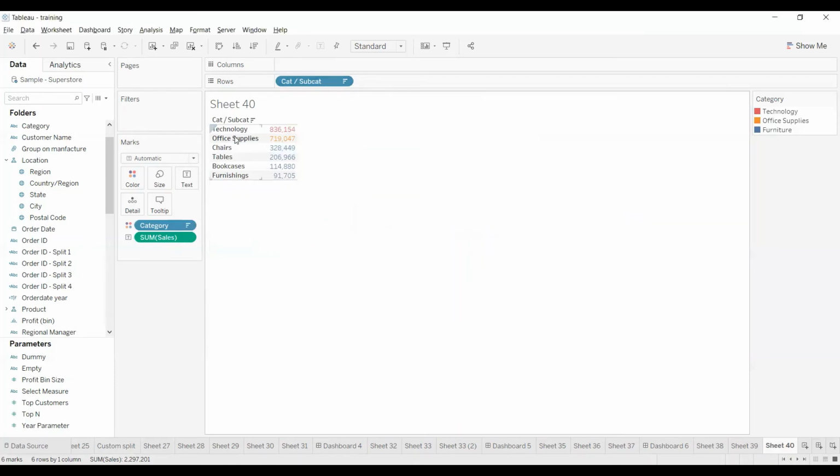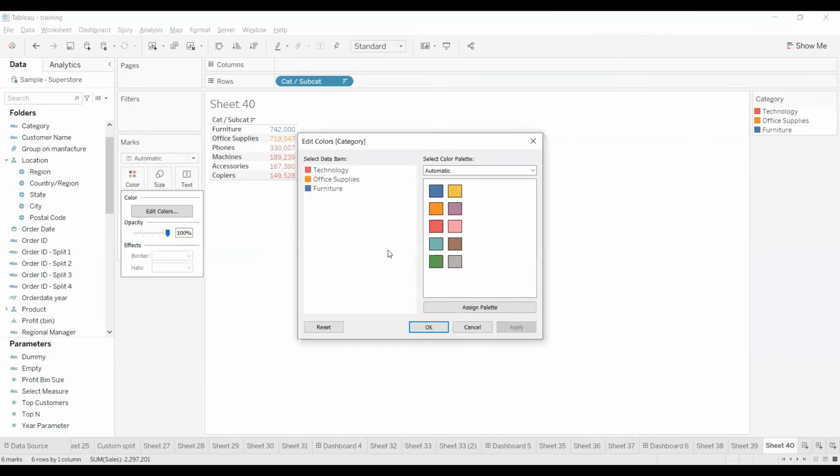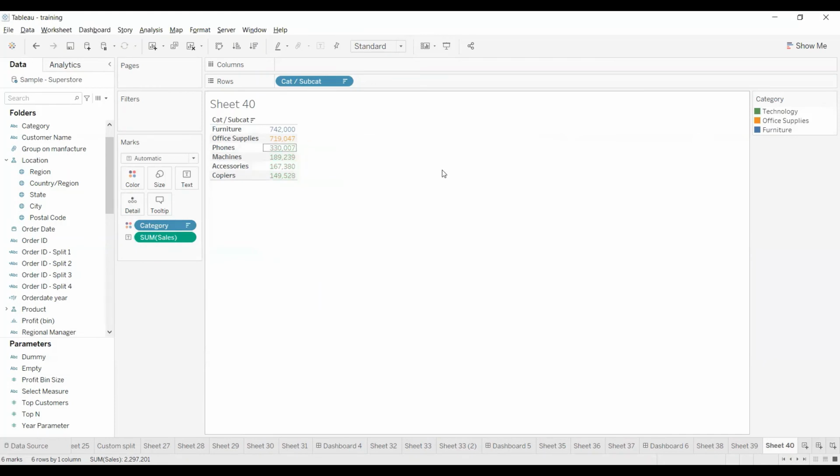So now if I click on technology, furniture and office supplies have the same kind of color, which may give a wrong interpretation, so you can choose different ones. For technology I'm taking green. So I have three different colors for the three categories. If I click on office supplies, all office supplies will populate here.